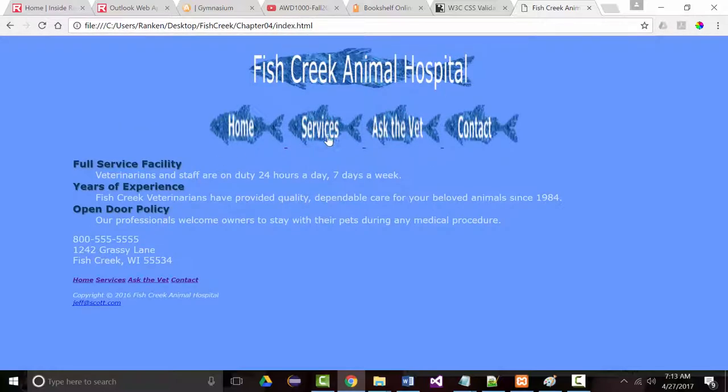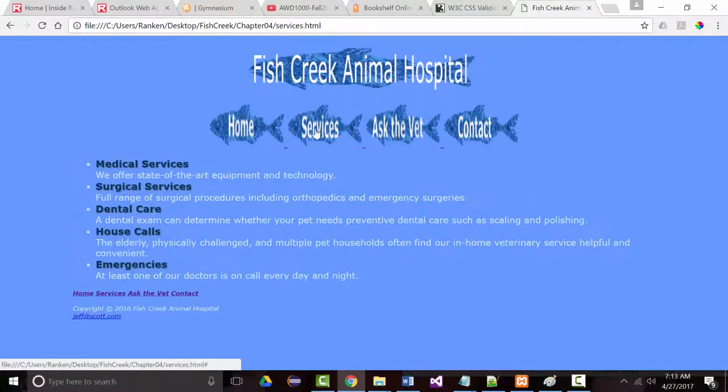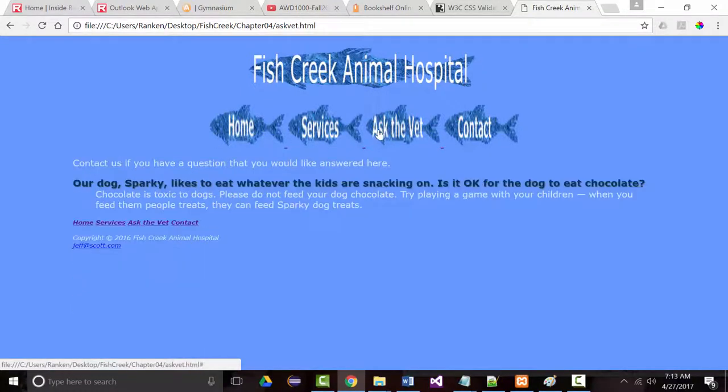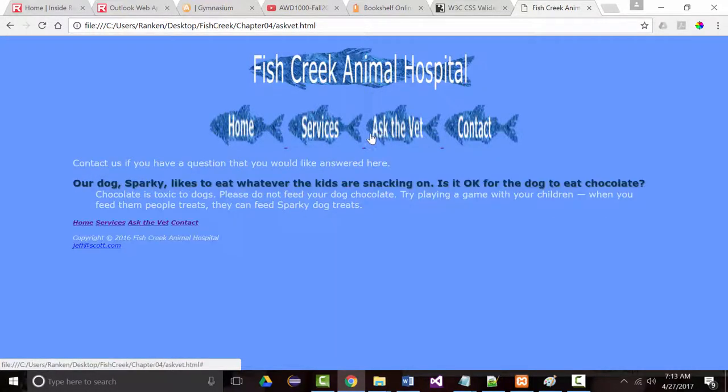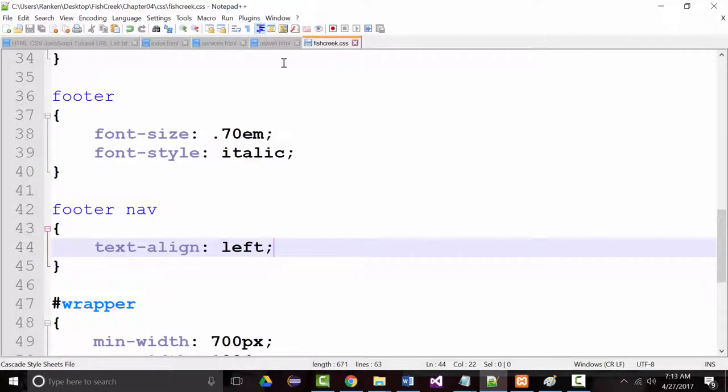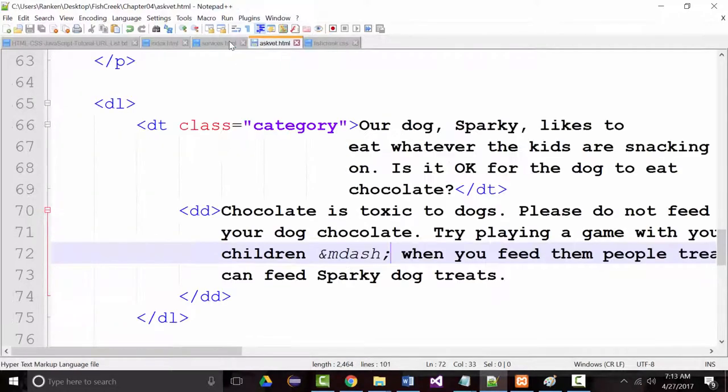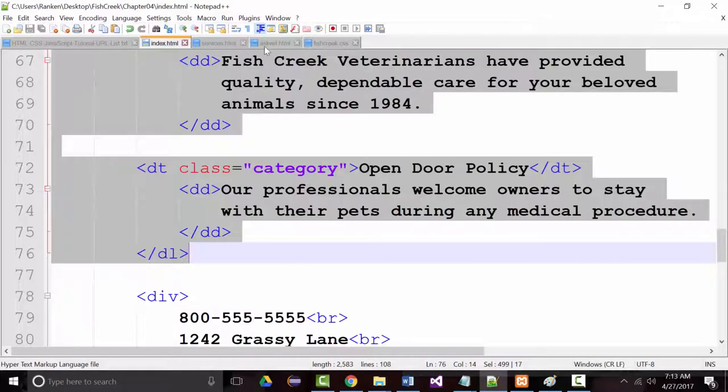All right, so you can see it's starting to look a little bit different. Okay, there's our home. There's our services. There's our Ask the Vet. Now again, is it perfect? By no means is it perfect. This is a work in progress, but ideally what you see right now is from the changes that we've made. I want to double check and make sure I've saved everything.